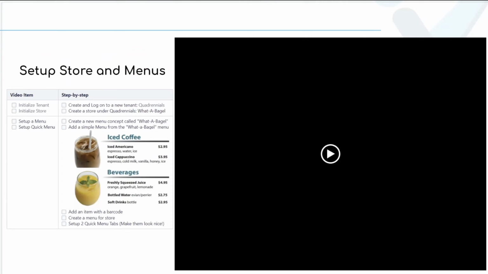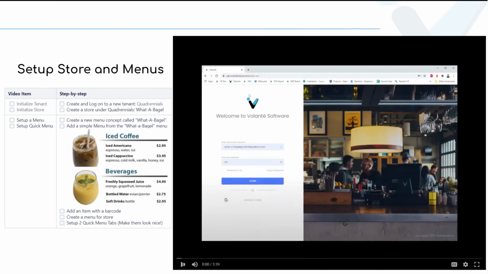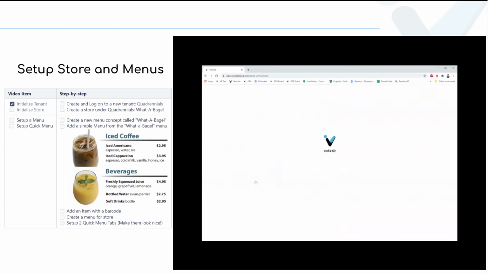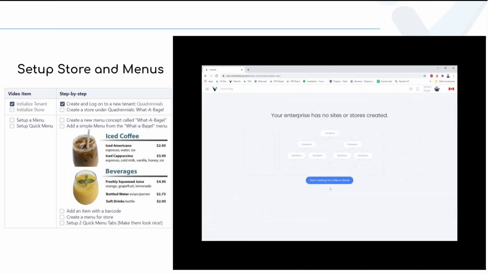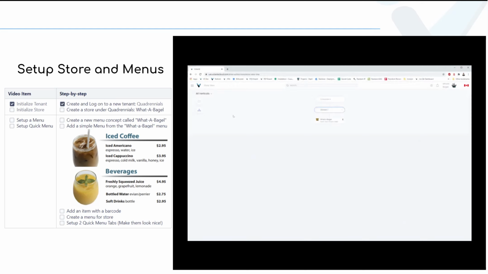Now let's demonstrate end-to-end action, starting with store setup and menu building. As the video plays, each item completed would animate so you can follow along. We have created an enterprise account for What-a-Bagel, so let's log in. The very first thing we need to do is to create a new store location for the franchise. None exists now, so let us create one. All we need to do is fill in the information of the store, name, address, location, and when you're done, hit the save button, and our first task is complete.